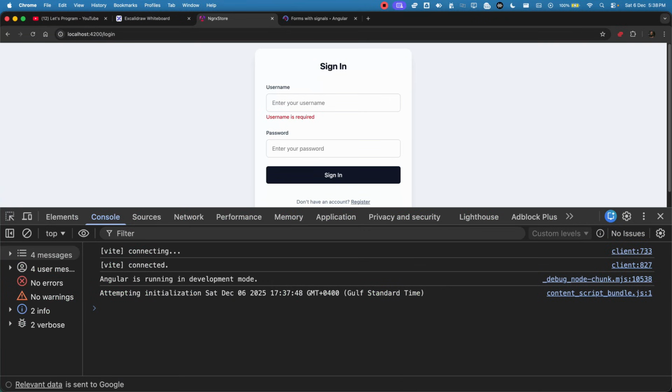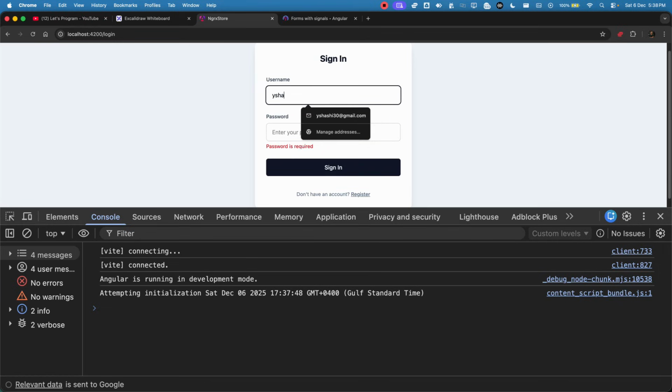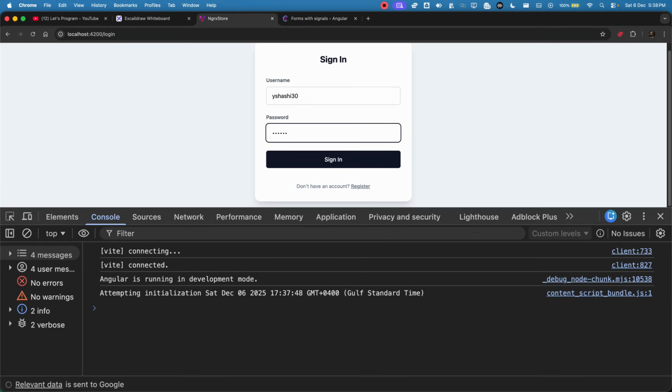Now if I go back, I can see that username is required. Same thing if I touch the form, if I go back, password is required. Let me put some username here, so the error is just gone. And for the password, if I start typing, first it shows required, and now if I keep typing, it says hey, you need 6 characters. So you can add 6 characters and the error just vanished.